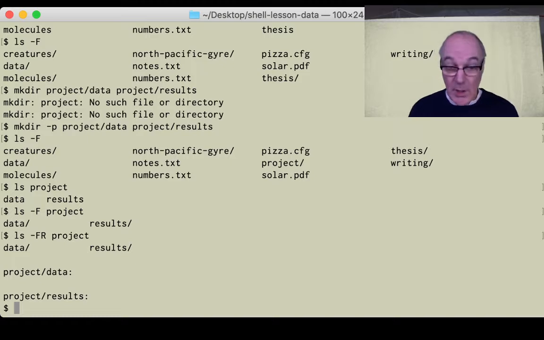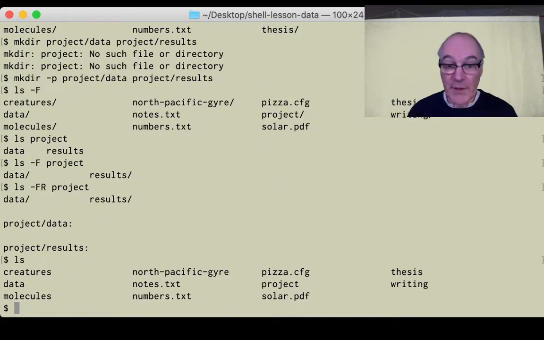Now, looking at this, you'll see that we're going to have some stuff in this directory called North Pacific Gyre, and you can see it's been named North-Pacific-Gyre. This is a good point to mention that Unix allows any character in a file name apart from slash. The only character you can't have in a file name is slash. So you can have all sorts of strange characters in a file name. Don't. This is a freedom you typically do not want to take.